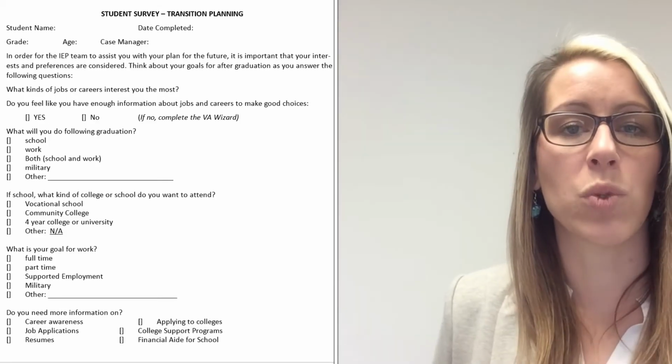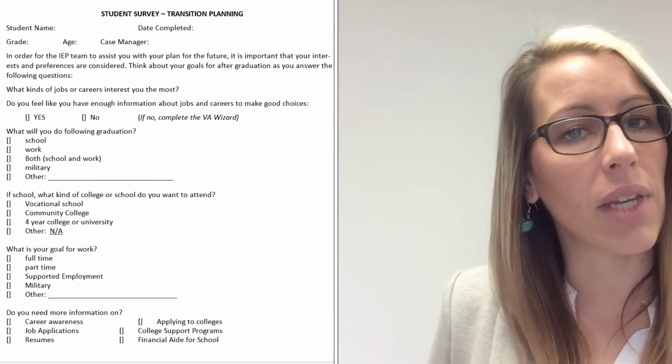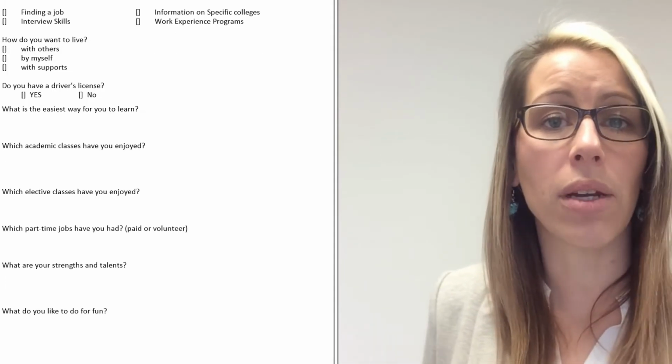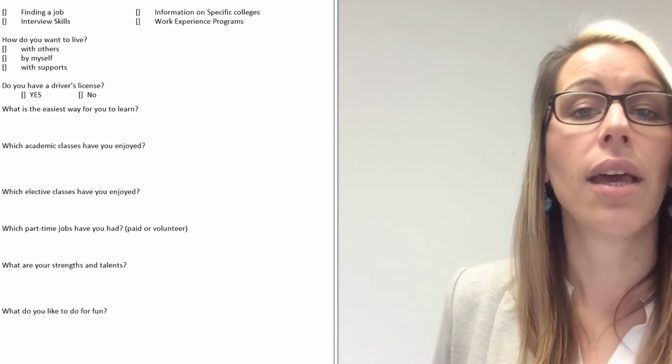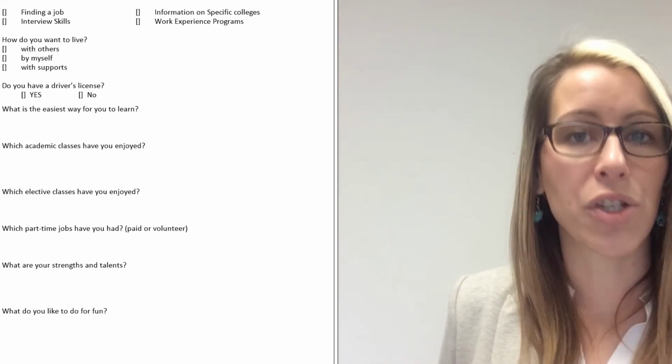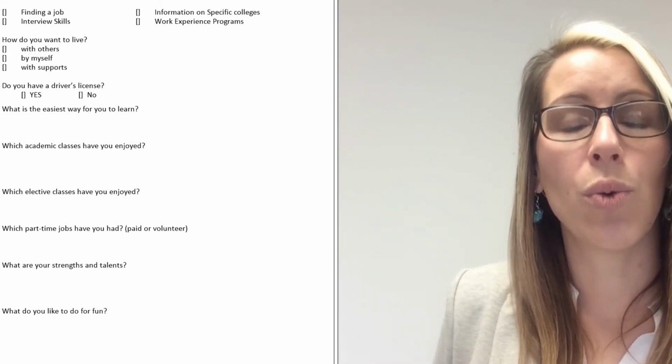Where do they see themselves working? How do they see themselves living? Will they be with a roommate or with their parents? Or do they want to live independently? These kinds of discussions are going to help you identify transition goals for the student. If they want to go to college, we'll be able to identify inside of the goals section some short-term and long-term goals that they're going to need to accomplish in order to make that goal of going to college a reality.